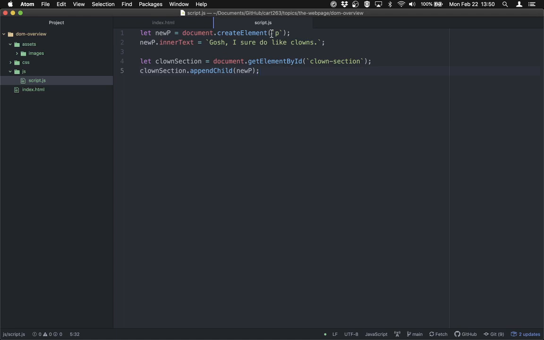Okay, so how did we do that? We created a p element. We added some text to the p element using the inner text property. Then we got hold of the clown section, which was the place we wanted to add our new paragraph, and we used append child to add that paragraph into that section. So it's a few steps, right? But it's, again, super powerful. We created a brand new HTML element and we added it to a specific location in our web page.